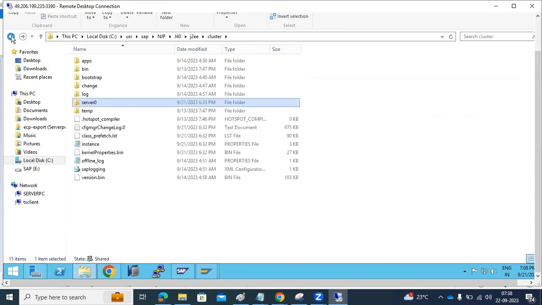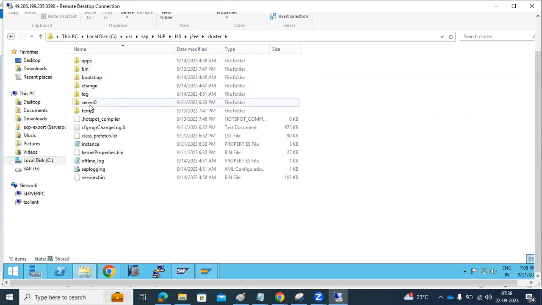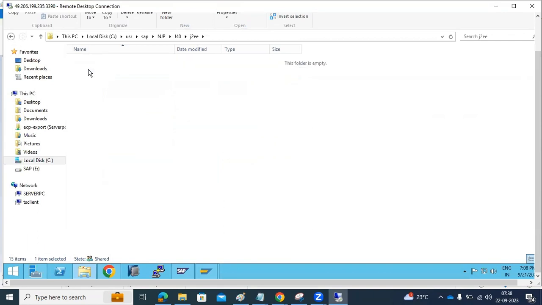Apart from that, here we have the config tool. We have the JSM and some other tools too; they will use them based upon the situation. In the J2EE folder, the cluster folder is very important, because in the server0 log folder some binaries are available. Apart from that, the config tool.